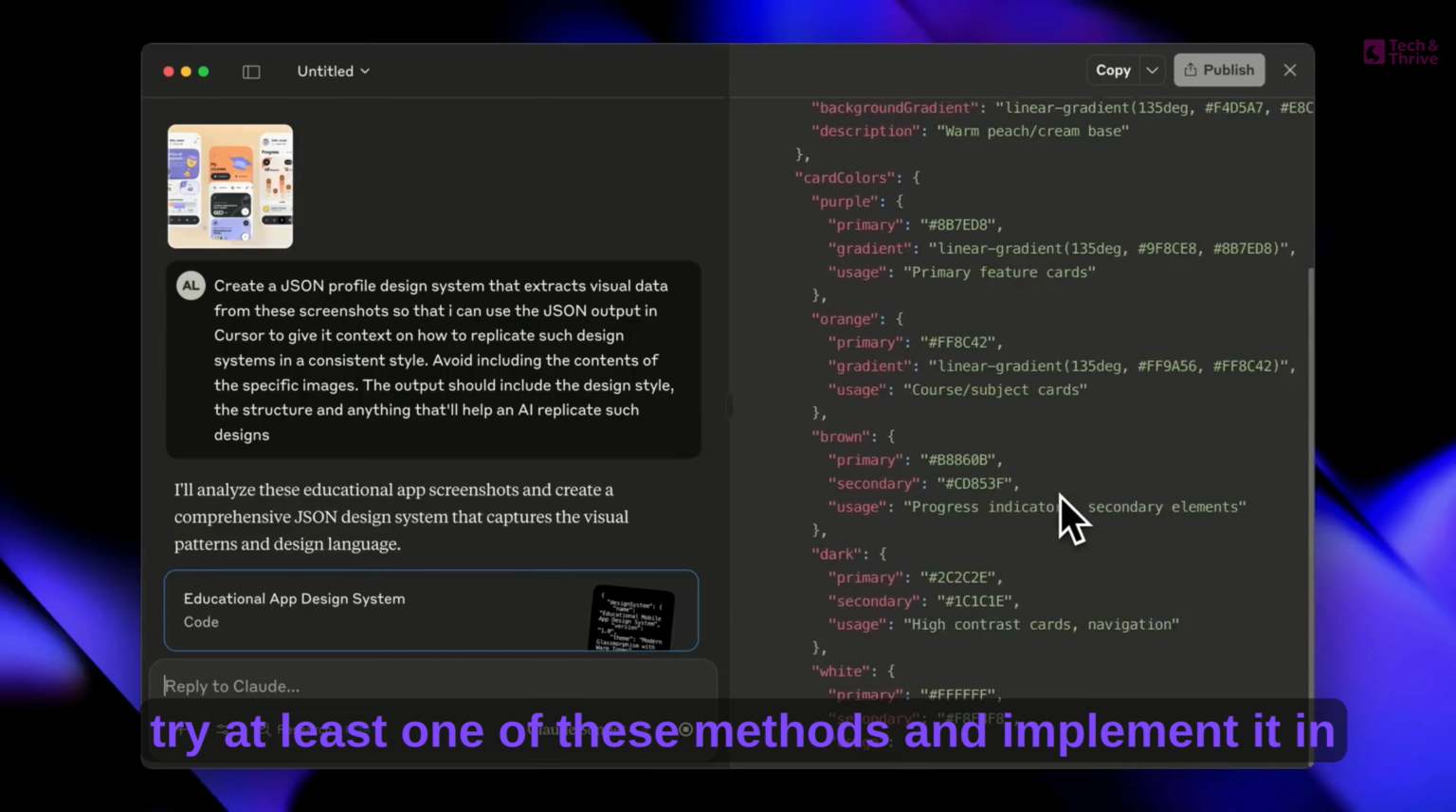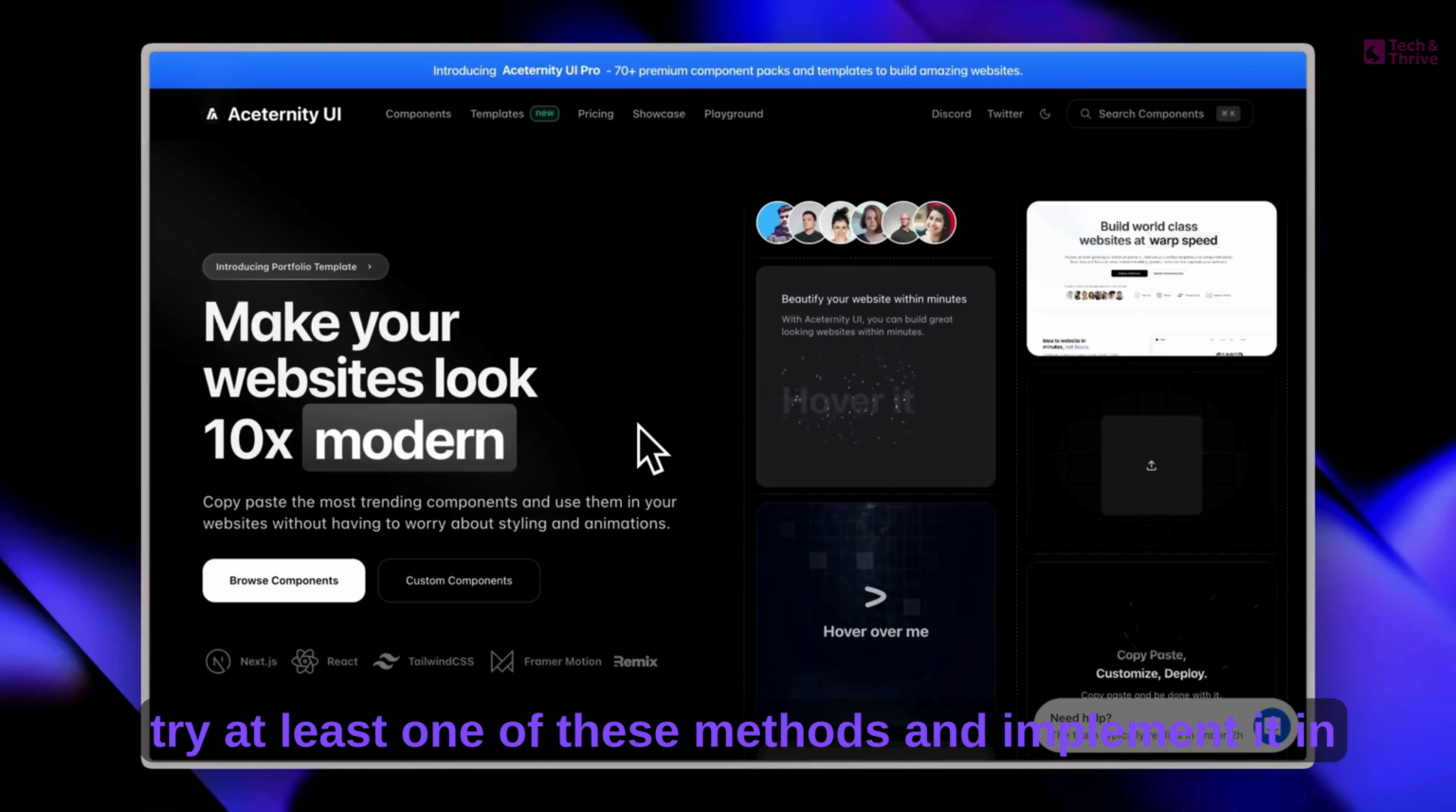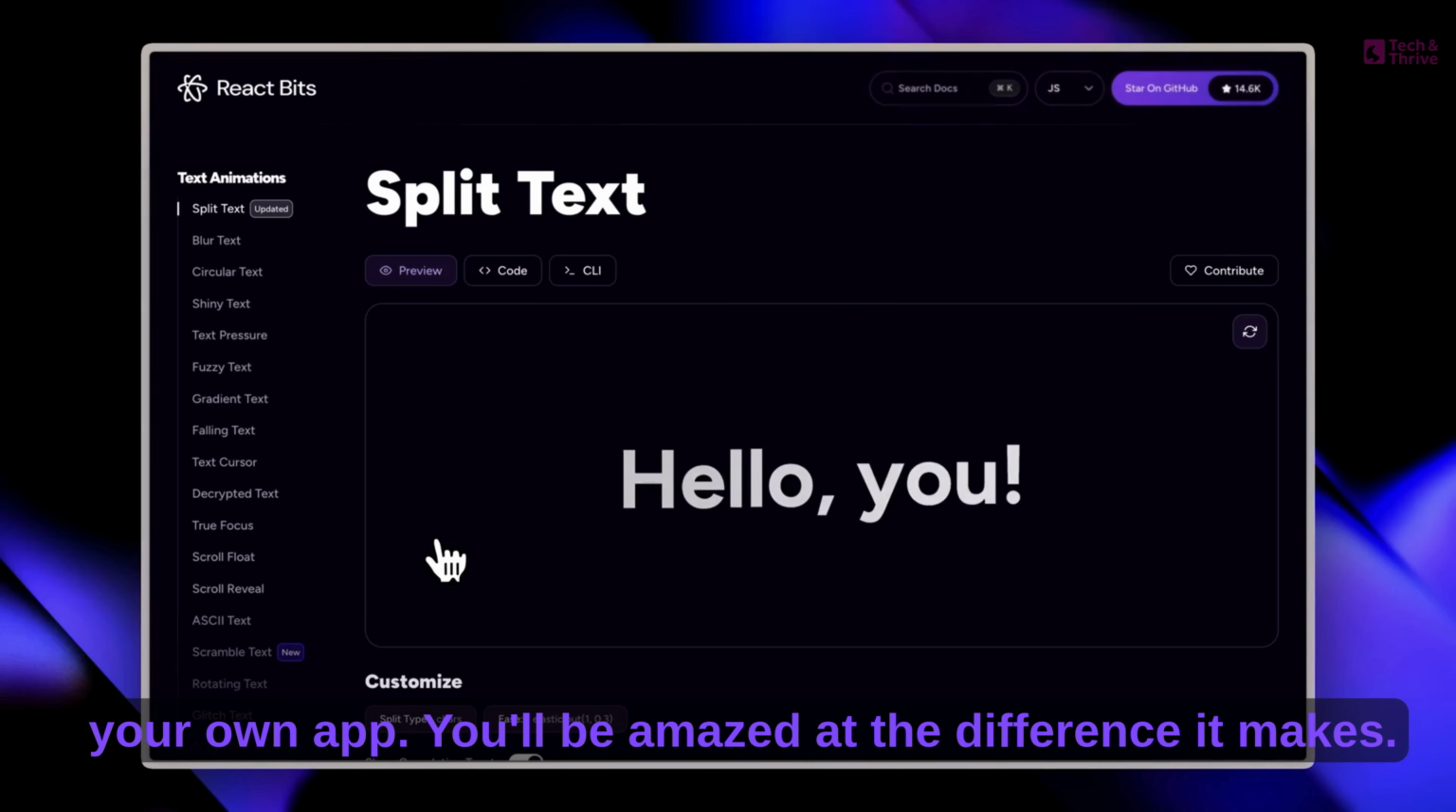Most importantly, try at least one of these methods and implement it in your own app. You'll be amazed at the difference it makes.